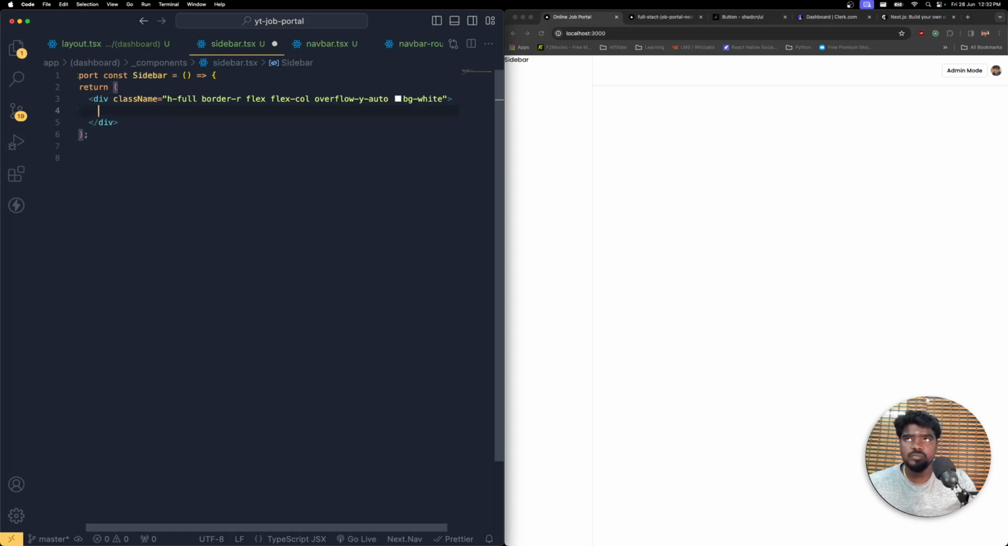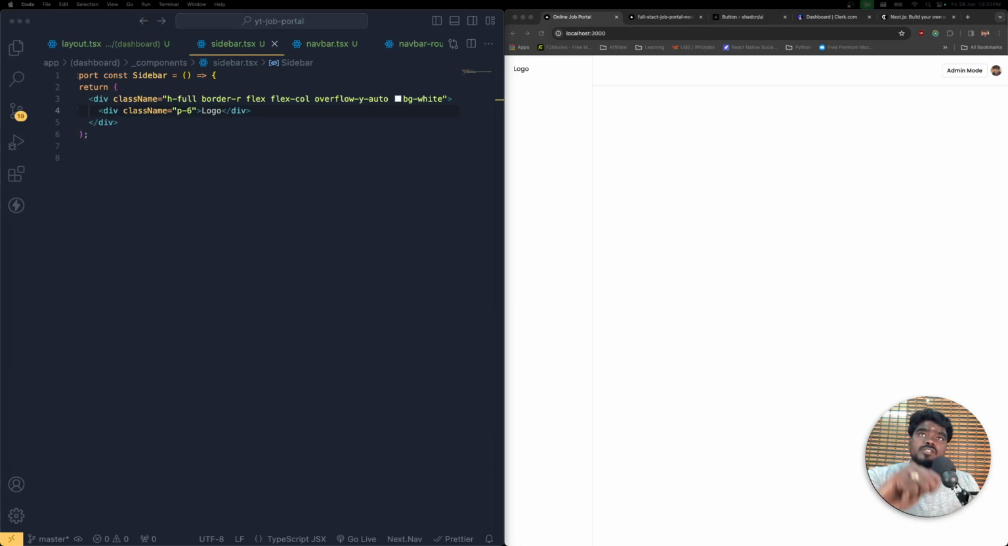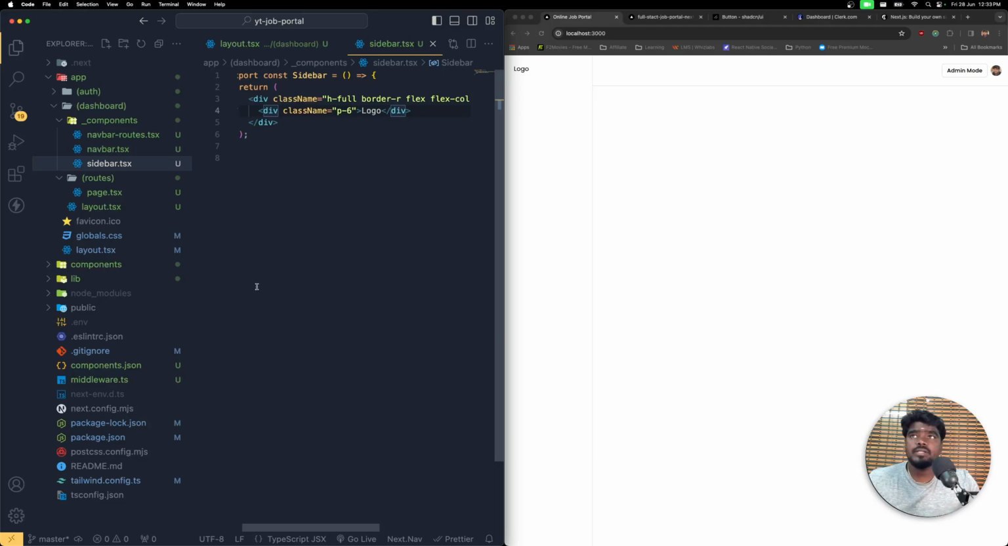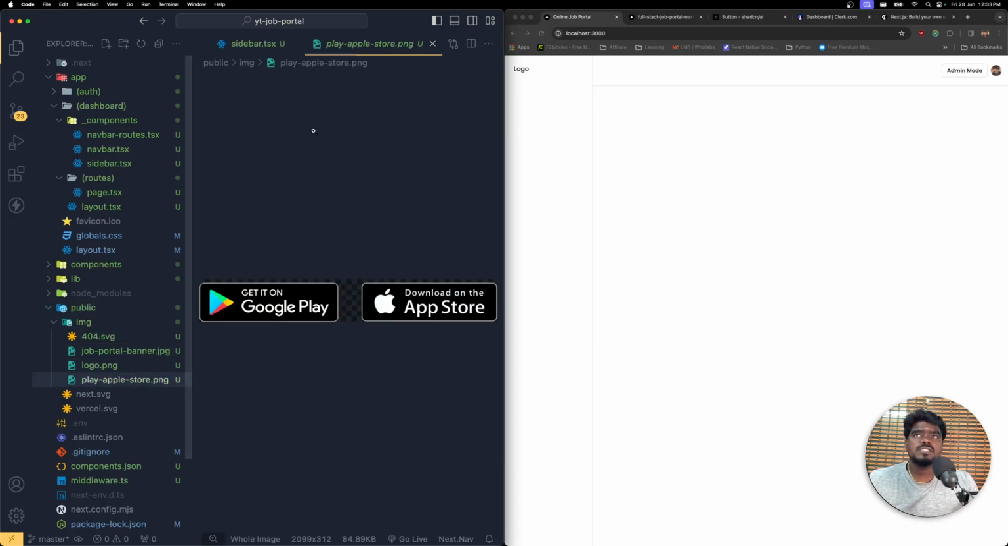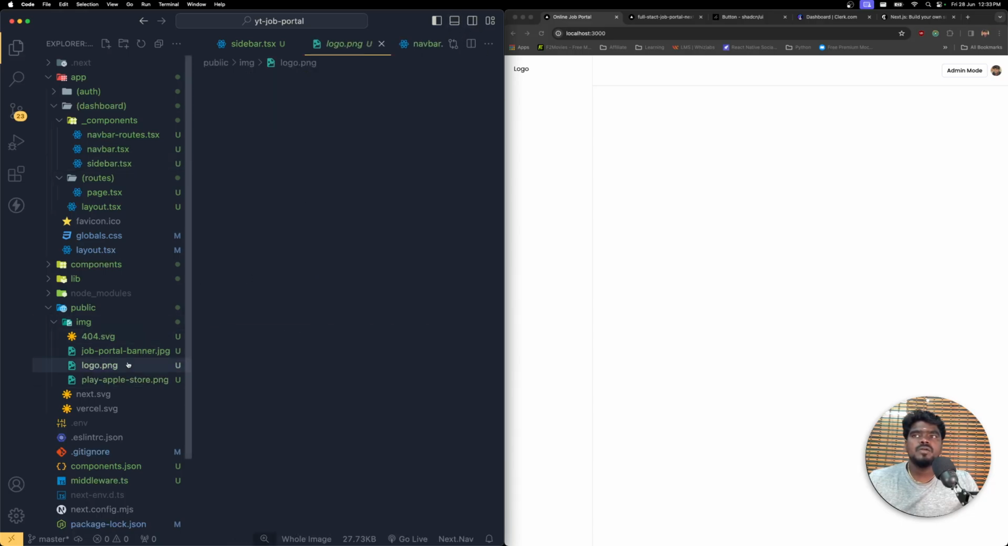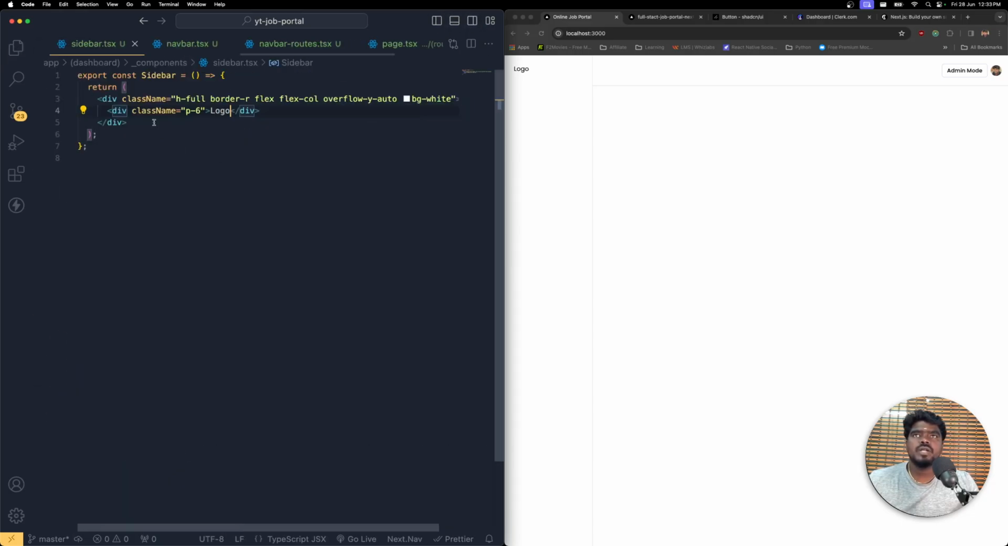And inside here, first I need to bring the logo. So div, let's say class padding 6, and we need to bring the logo over here. Now, in order to bring the logo, I already have the link in the description below where you can download all the images which I'm using right now. So I'm going to copy that image folder and bring it right away inside the public folder, which has the 404 page, the portal banner, the logo, and the icon for our footer. This is the logo which we are using.